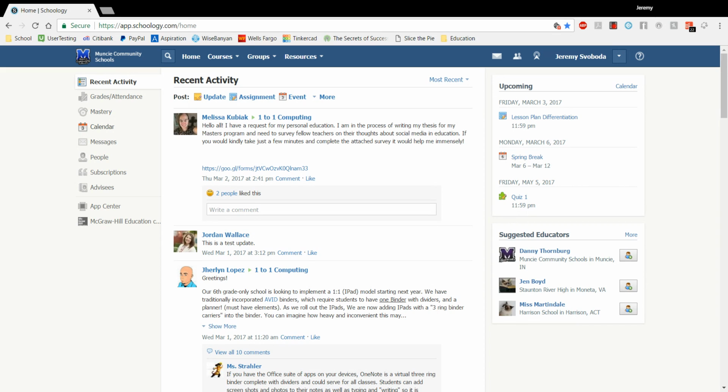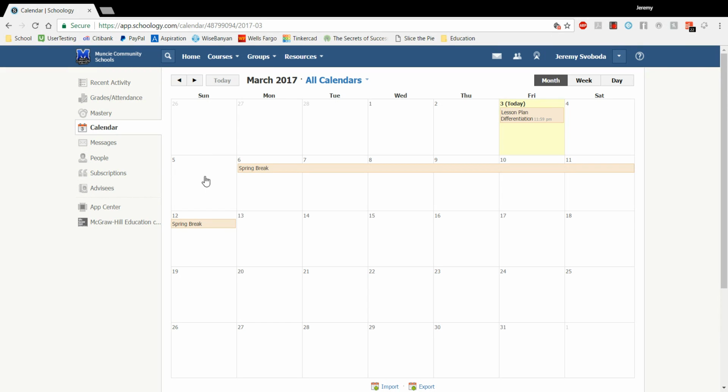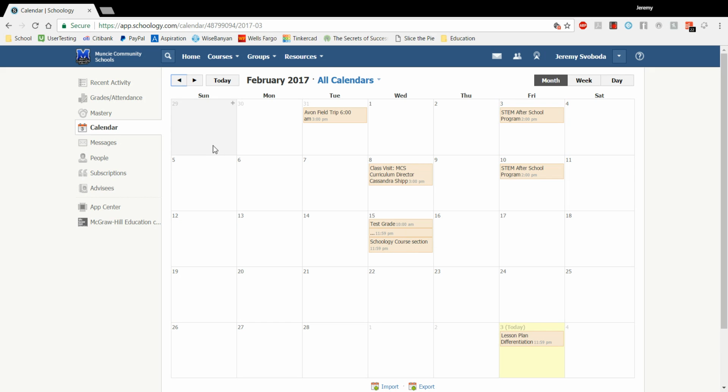Today we're going to be taking a look at the Calendar tab on the home page. If you go over to the left side of the page and click where it says Calendar, it'll bring up your calendar. Now, I'm going to go back to February because there's a lot more stuff and it's more interesting to look at.